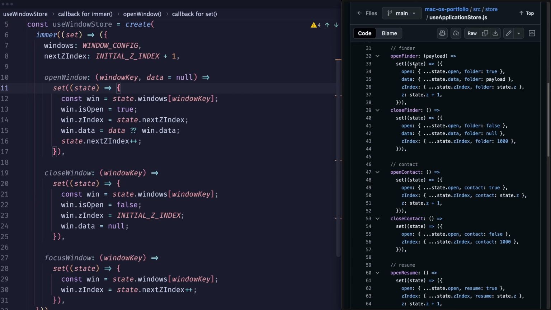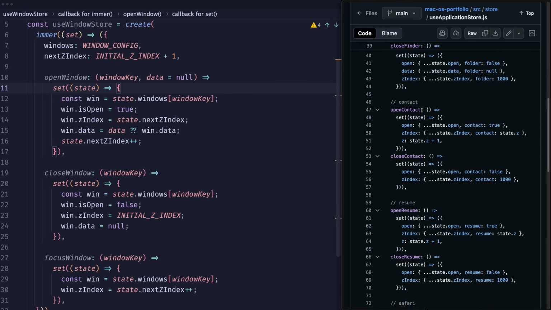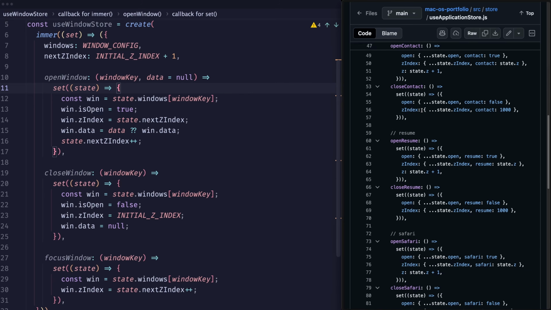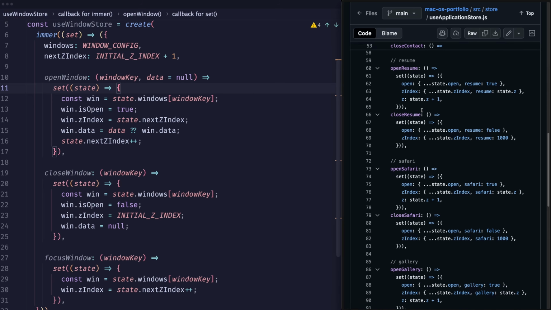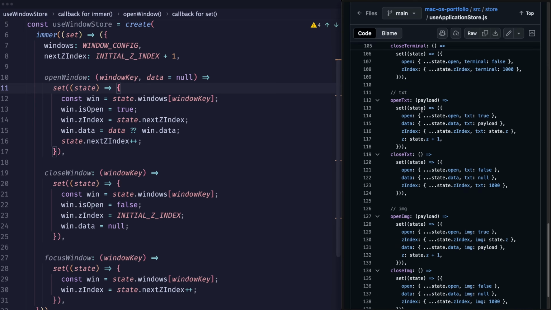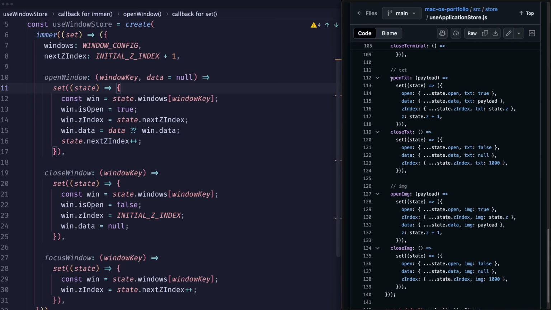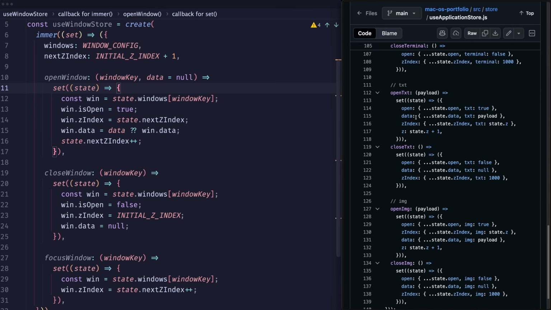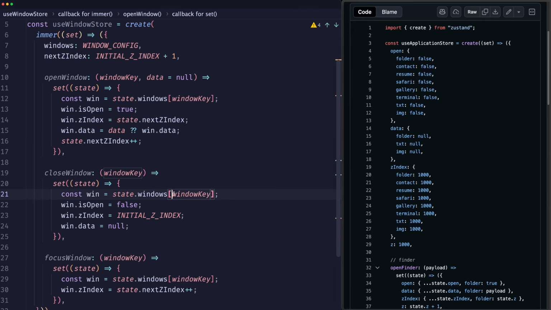Rather, we have a special function for opening the Finder, then closing the Finder, opening the contact, closing the contact, opening resume, closing it, and then doing the same for every single app within our application. And even if you ignore all this duplication, you can still see how messy this part is. And you can see how descriptive and easy to understand the final code is.